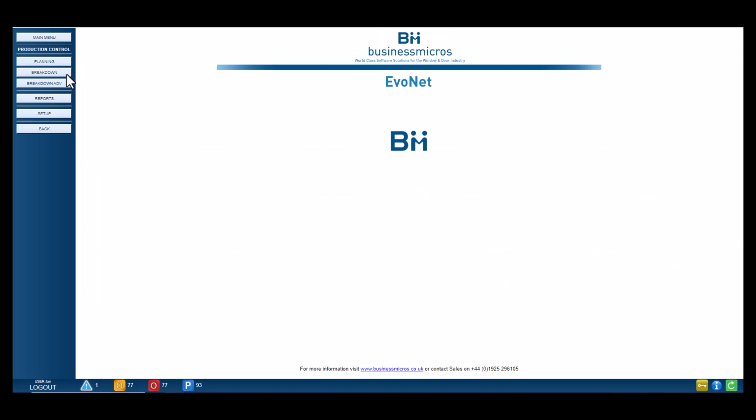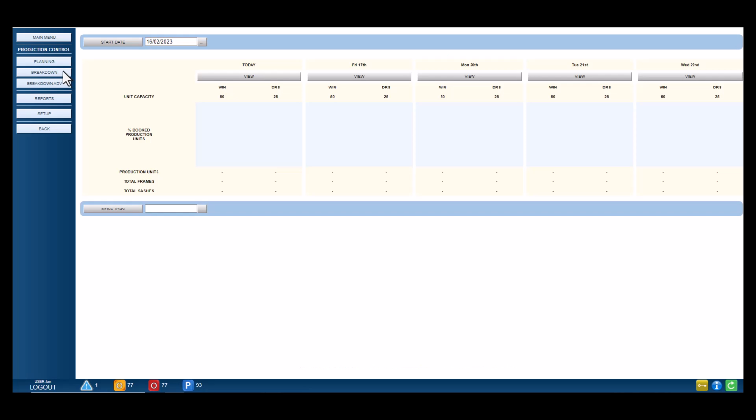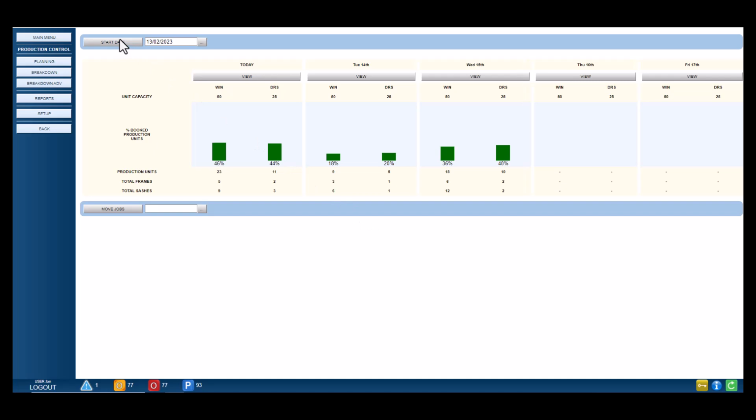Next is the Production Breakdown menu. Here you'll be able to view your production flow over the course of a 5-day period. Start, select the Date Picker, choose a production date, and then click the Start Date button. We now see a number of bar charts reflecting the total production units each day against the daily capacity.